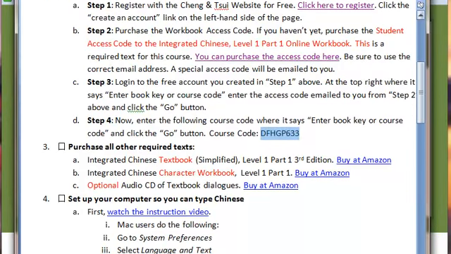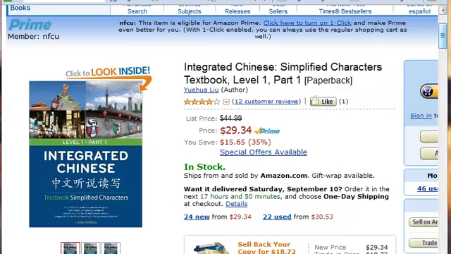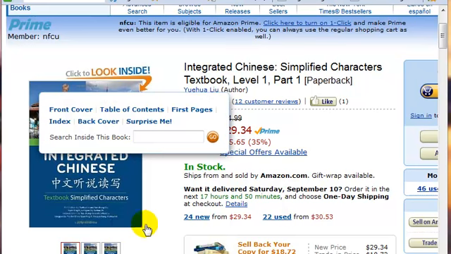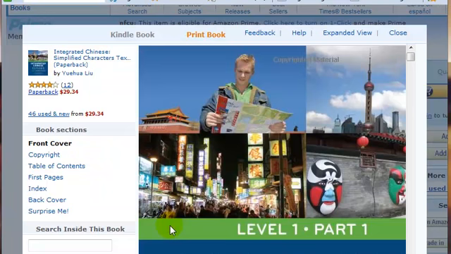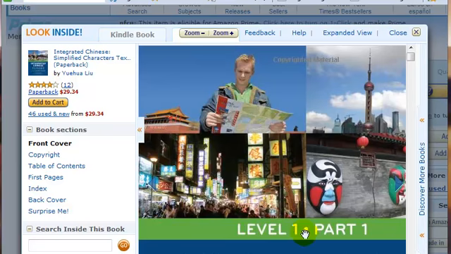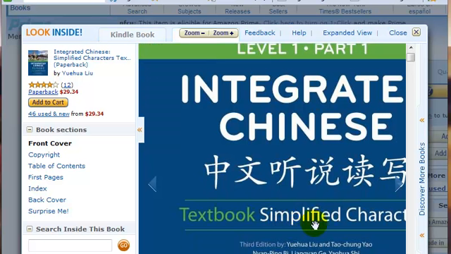Okay, now that that's done, you'll want to make sure that you've purchased the two physical books that you're going to be using in this class. The first one is the Integrated Chinese Textbook, Simplified. You can click this link here to buy the book at Amazon. And here's what the book looks like. This is the Integrated Chinese Level 1 Part 1, and it's the simplified characters.